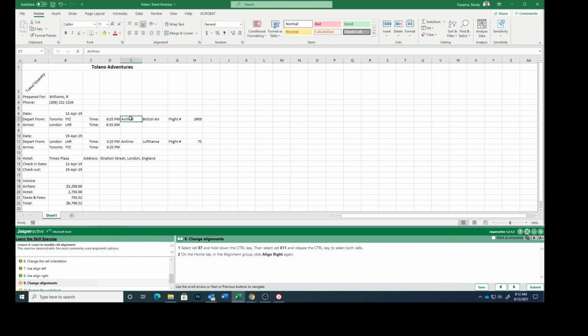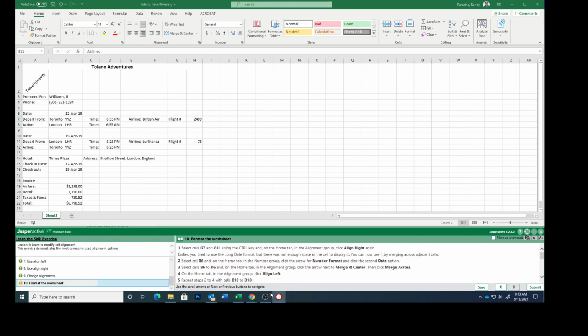Select cell E7. Hold down the control key. Select cell E11. Release the control key. You can see that both of those cells are selected. Then click align right again. You can see that it moved those two cells to the right, showing you different ways that you can select them. Select cells G7 and G11 using the control key. You see both of those are selected. On the Home tab in the alignment group, click align right again. You can see that it moved both of those to the right.